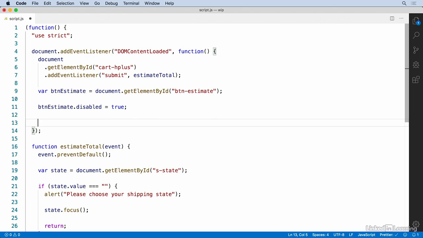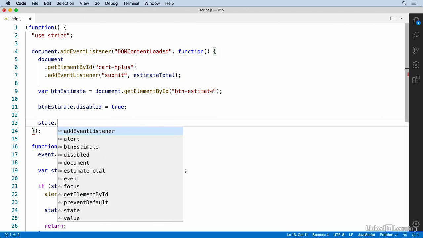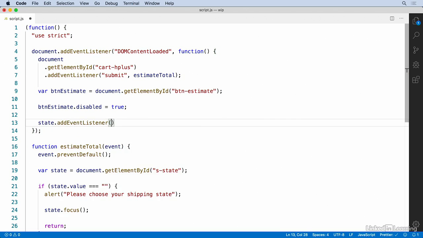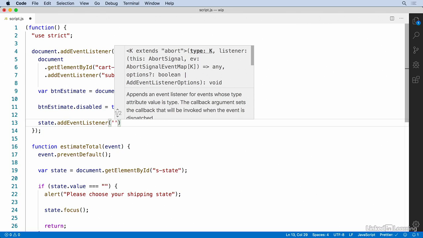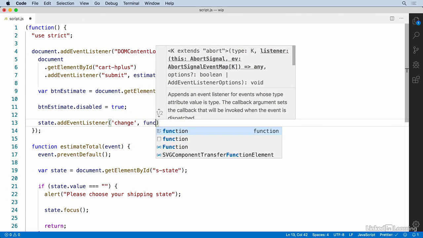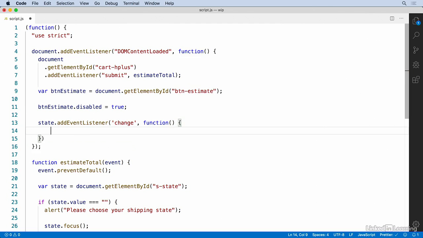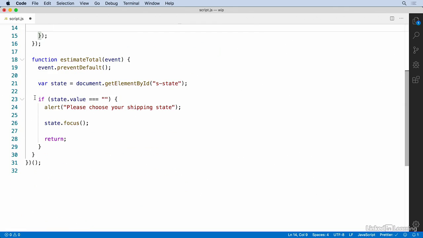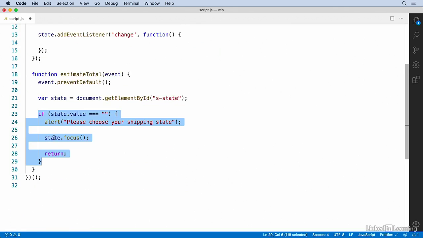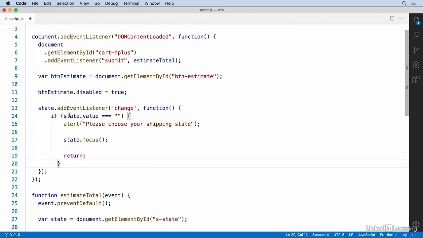Next, I need to add another event listener to that state select box. So I'm going to add another event listener. And what I want to do is check every time the value of that state box changes. So I'm going to use the event called change. Once again, I'll pass in an anonymous function here. And inside this function, I'm going to see what the current value of state is, just like I did down here. So I'll actually copy this little block, bring it up here.